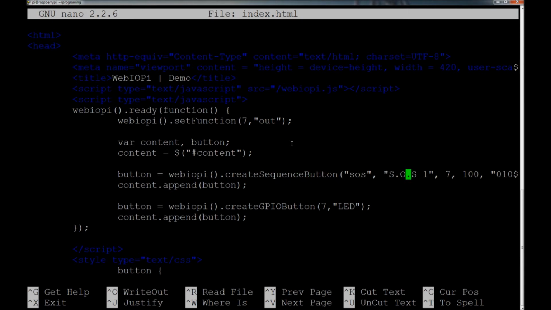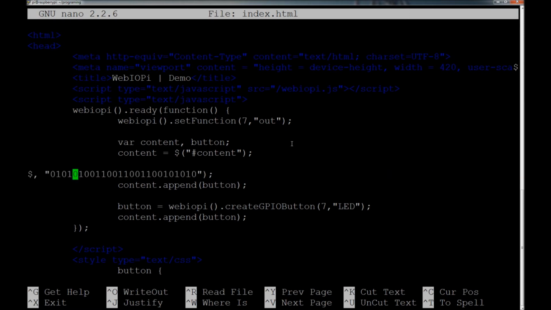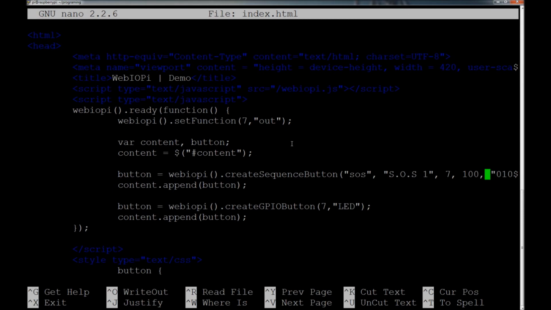This is going to create an SOS sequence. This is again from that one page I showed you that has the examples in it. They have this as one of their examples, and basically you can put in a string of ones and zeros, and that's basically what it'll do. It'll flip the pin high and low in this sequence. The first parameter is a label for the sequence, so we labeled it SOS. The second parameter is what the actual text will be inside the button when it's created. So the text inside the button is going to be SOS1.